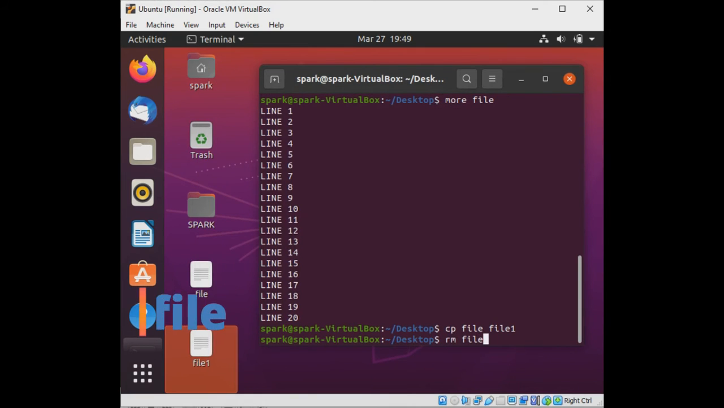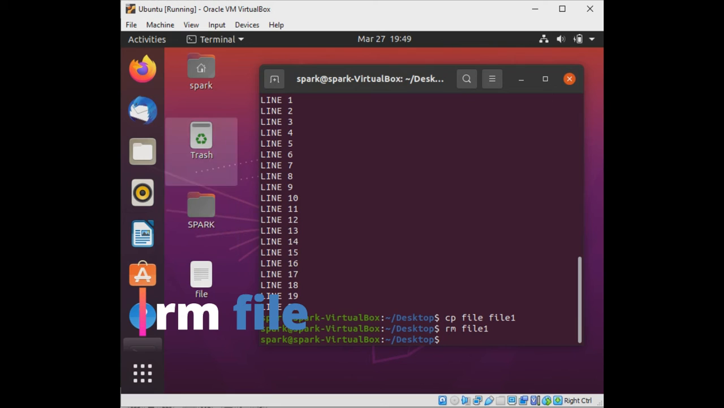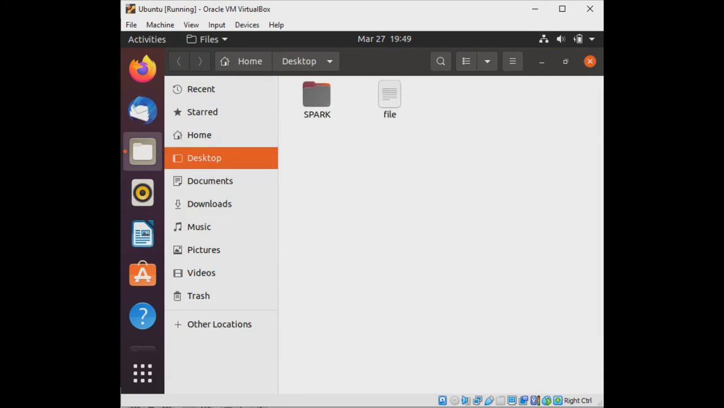The next command is the rm space file, where the highlighted blue text is the name of a file. This command is pretty simple since it deletes the file that you type. In the video, you can see that I deleted file 1. When I check the trashed files, you can see the file that I deleted with the use of the rm command.